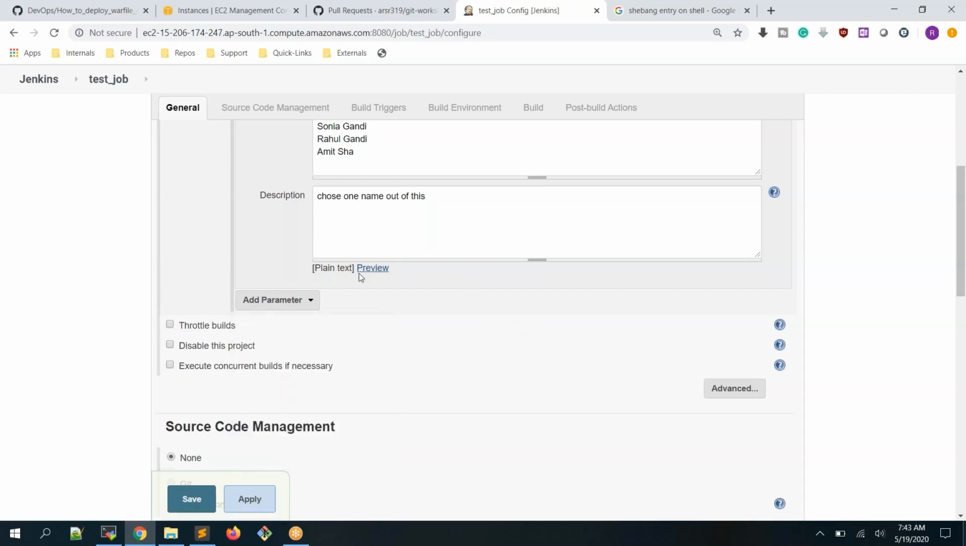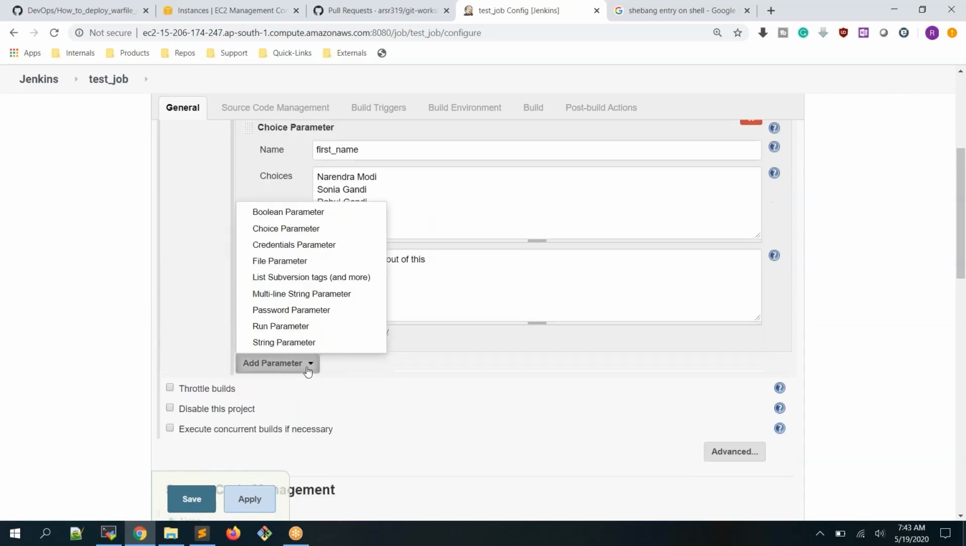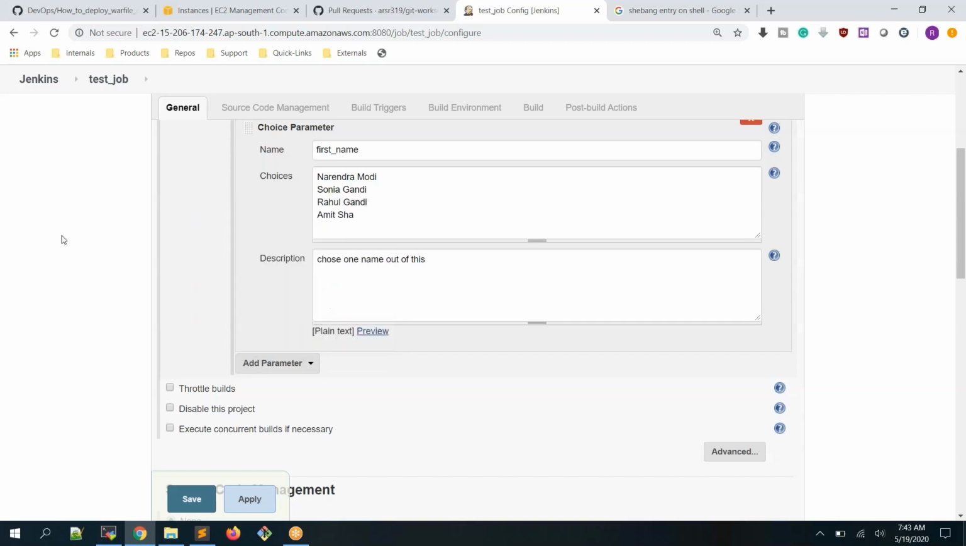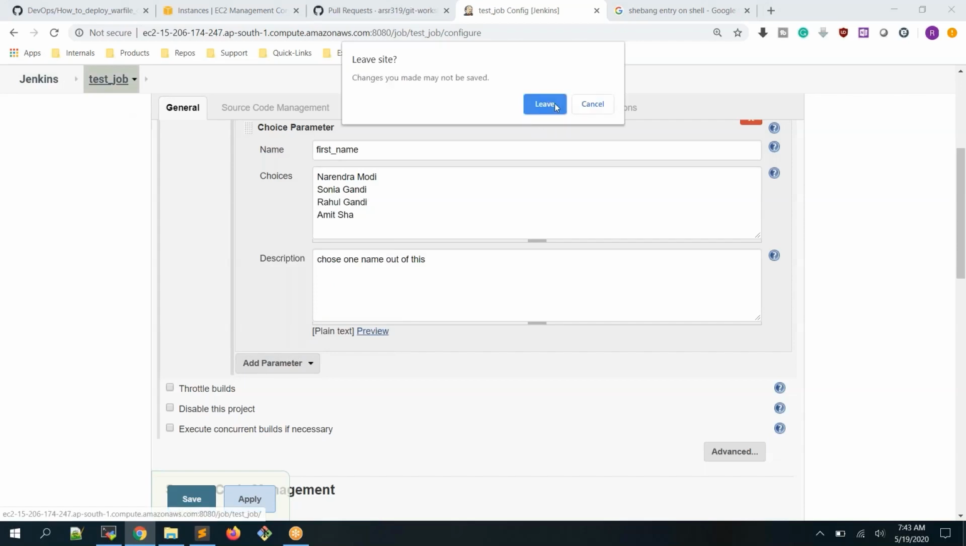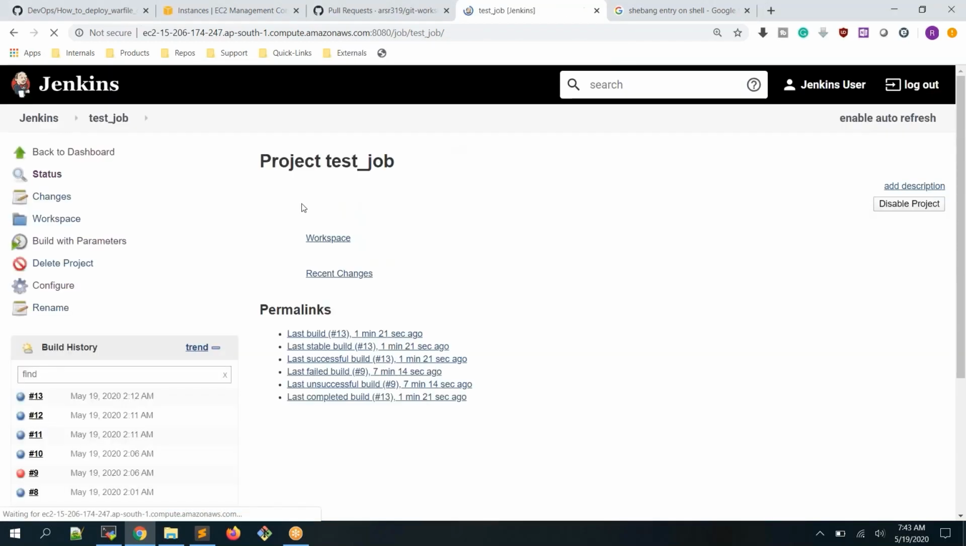You can try the self-explanatory ones, but in most cases we choose the string parameter or the choice parameter while running our jobs. Rarely we may go with the password parameter if you would like to pass the password as input. Clear? Questions? I'm just leaving it, I'm not changing anything.